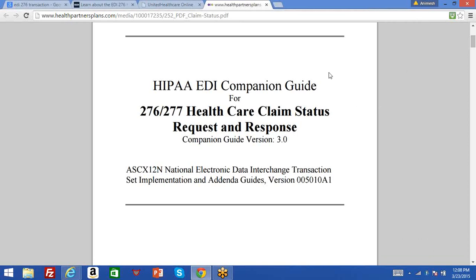The reason why? Because every time they submit a claim, they want to know if there is any delay, what is the status of the claim. They, meaning the provider world, want to know what is happening with the claim they submitted.